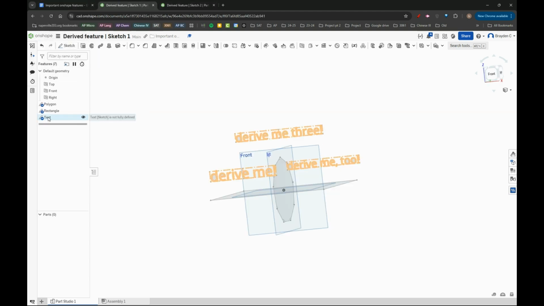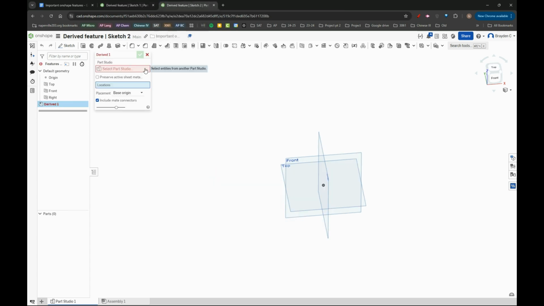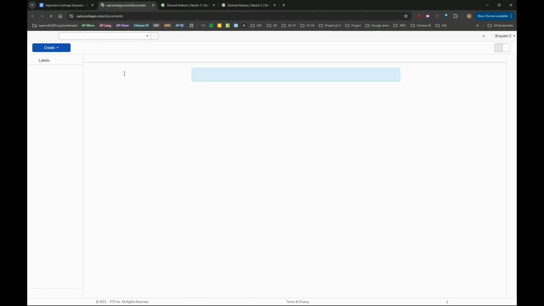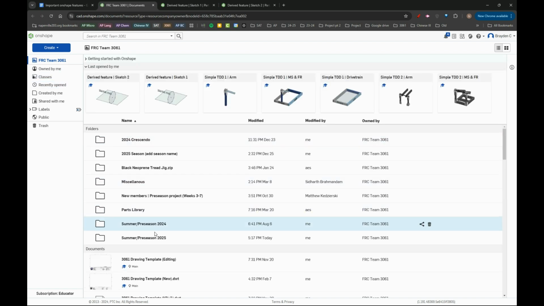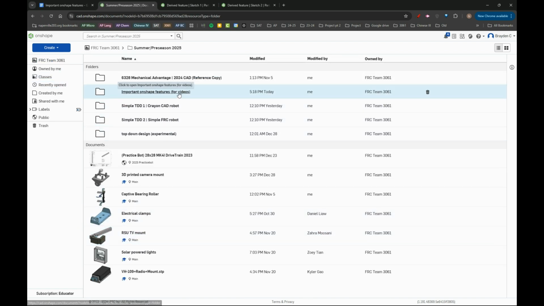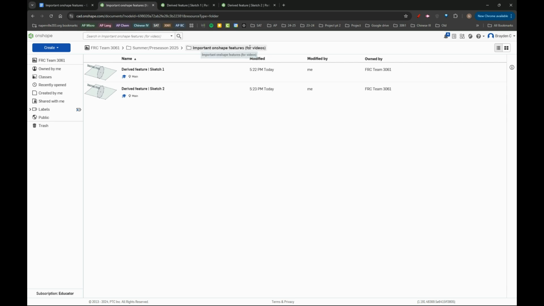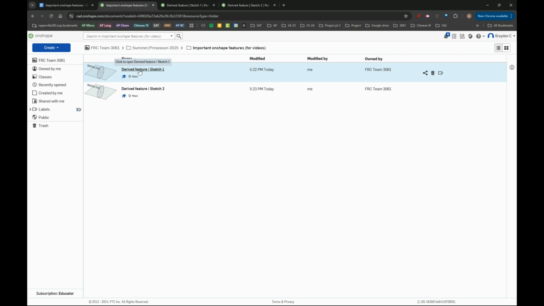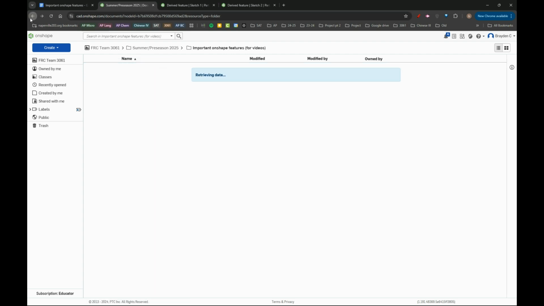The way it works is you take sketches, parts, and planes from one part studio to another part studio. In this first part studio, by the way, you can find all of this in our team folder, Important Onshape Features for Videos, same name as this document. If it makes it easier to find: derived feature, sketch 1, sketch 2.